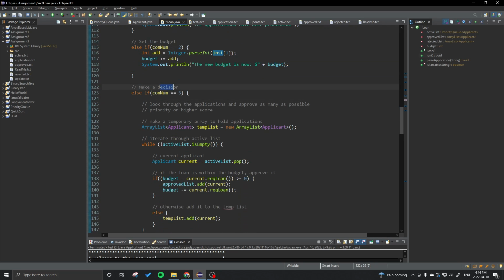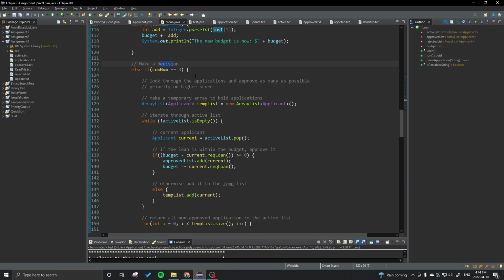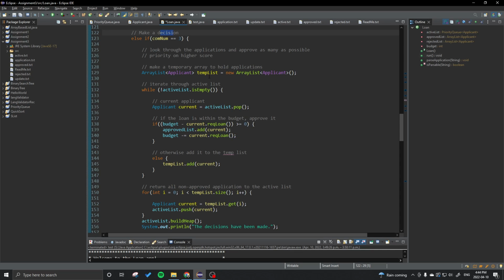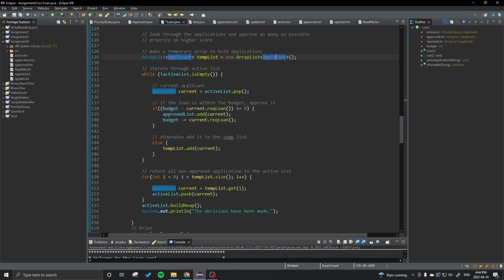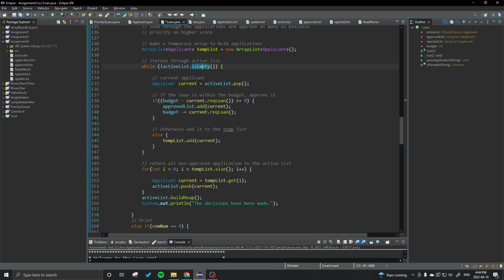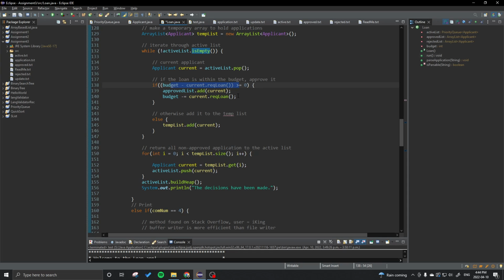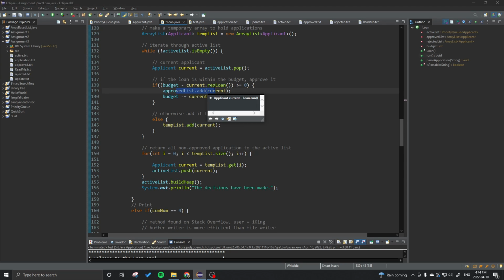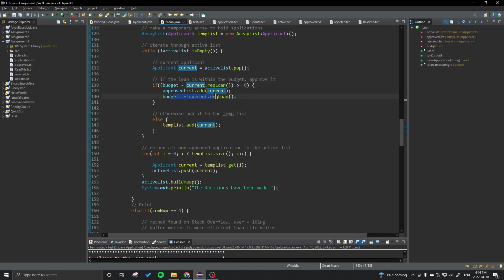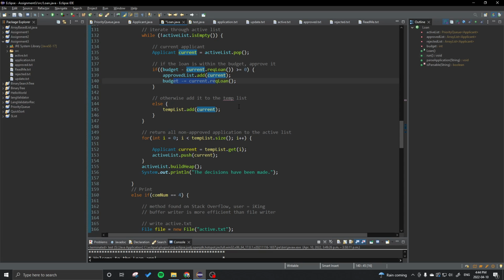If they pick option 3, that means you have to look through the applications and approve as many as possible, and we put priority on the higher score. So what we do is make a temporary array to hold the applications, and then we're going to search through the active list. We're going to pop the top element, which is the applicant with the highest score, and we're going to check if that's within our budget. If they are within our budget, we're going to approve the request for the loan, add it to the approved list, and then we're going to take away the money from the budget, right? Because we already approved that loan.